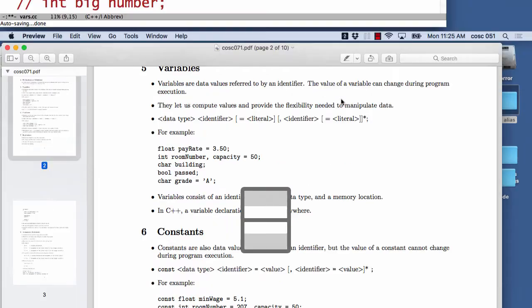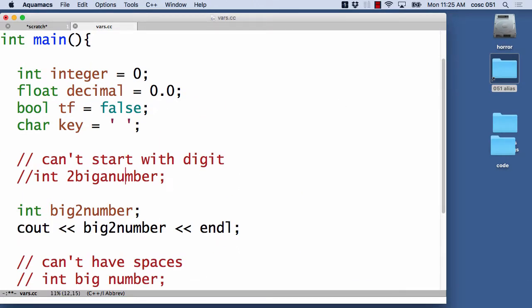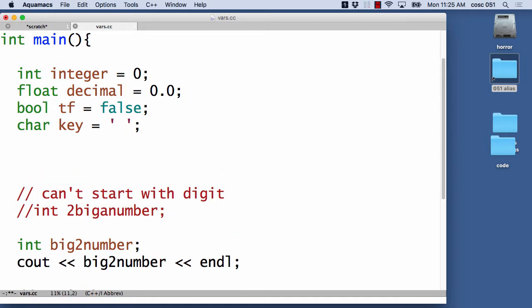All right, so let's talk about some other things. Here we have been defining our variables, one on each line. We can define variables by putting multiple variables together at the same time. So we can do int x, y, z equals 0, for example. Anybody want to guess what this line of code does?